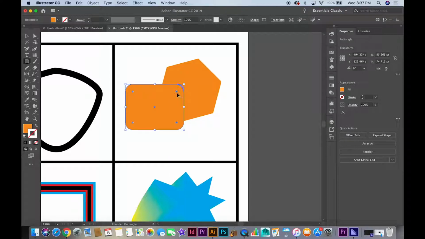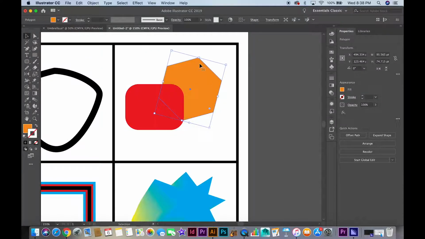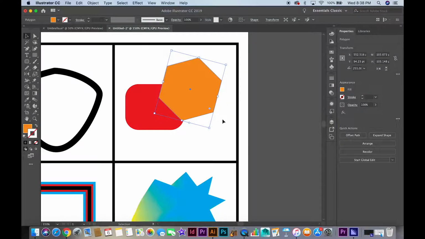And remember with these things here, these little dots, if I want to round them a bit more, I can hover over and round them more if I need to, just by grabbing that. Let's make this red. It's going to look better if this is in front. So right click, arrange, bring to front. Now let's try the specific steps.